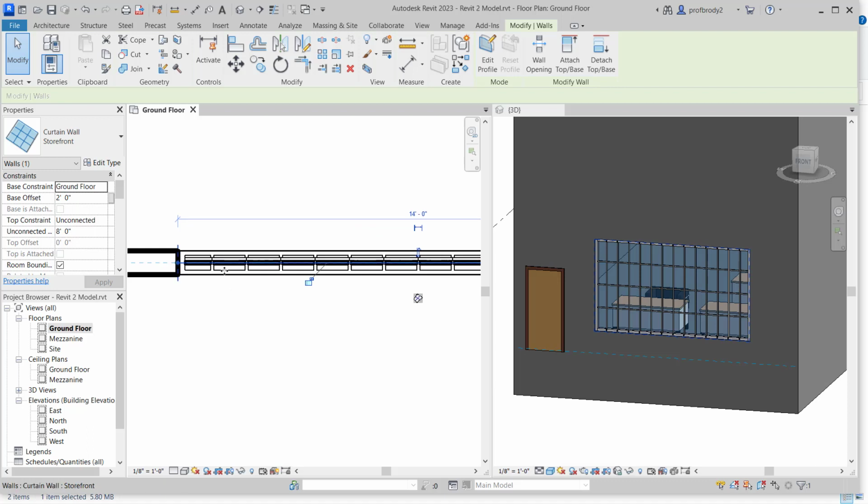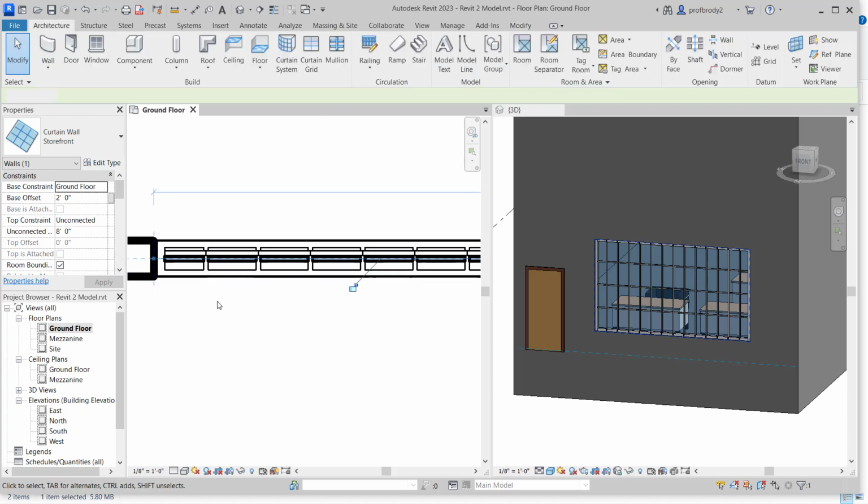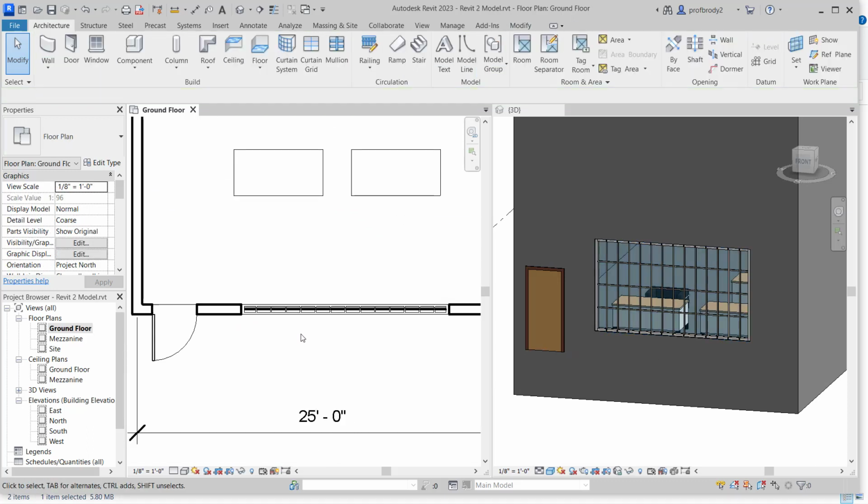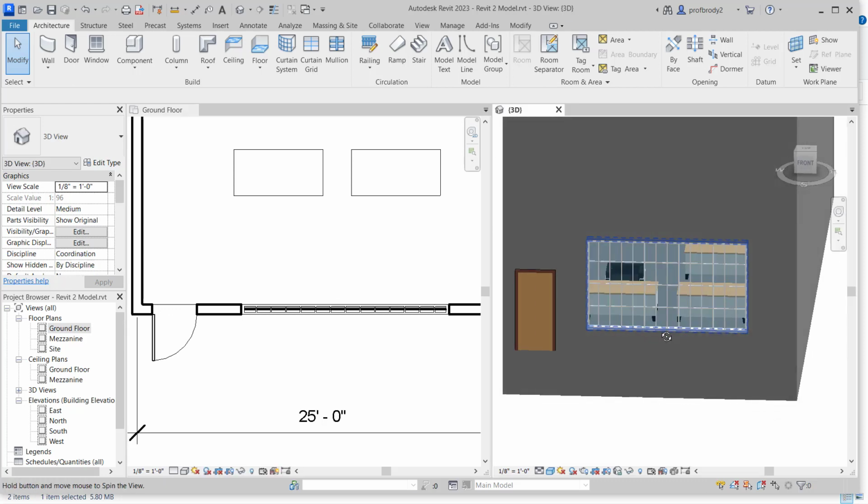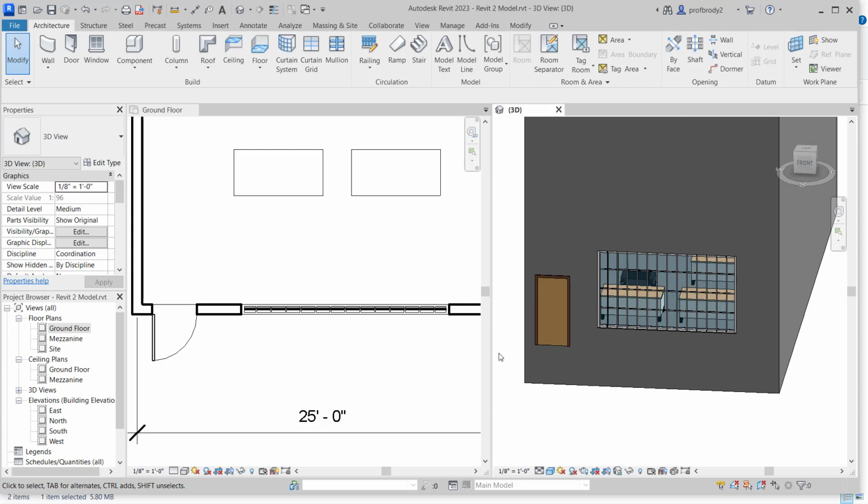It actually breaks the wall. It breaks it so that it looks as if it's a window. And in fact, you can see inside the building now. So it really is a window. This is why I like the storefront system. Not all curtain walls will behave quite so well, but this one works very well.